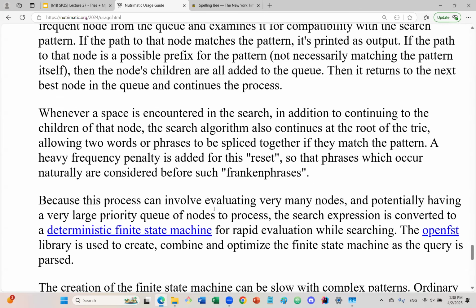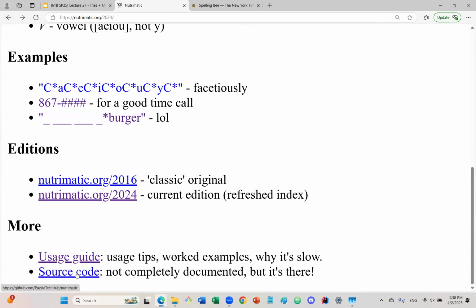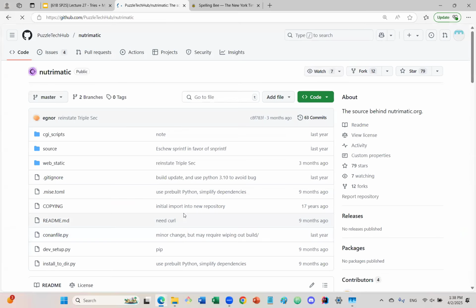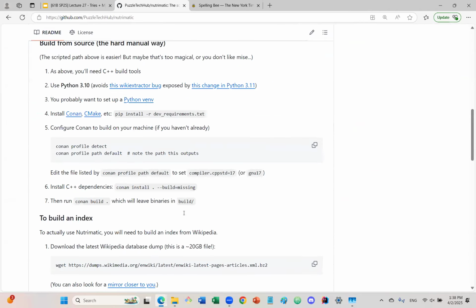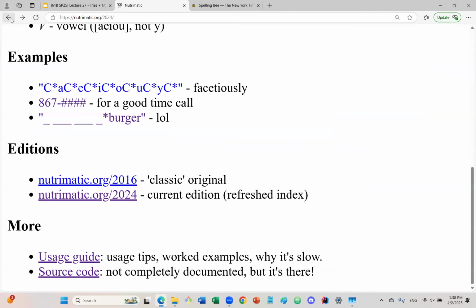This has a whole lot of information on how this works. It even has source code that's not really documented that you can take a look at if you're curious. This is just a way to show how the tools that we've been teaching you in this class can actually be used to solve some pretty interesting puzzles. So for those of you who play Spelling Bee, I have now shown you how to cheat. But this tool is actually really helpful with many puzzles in general.